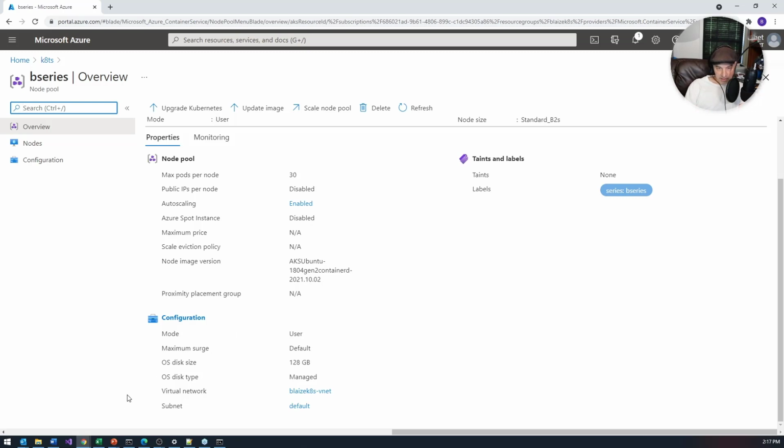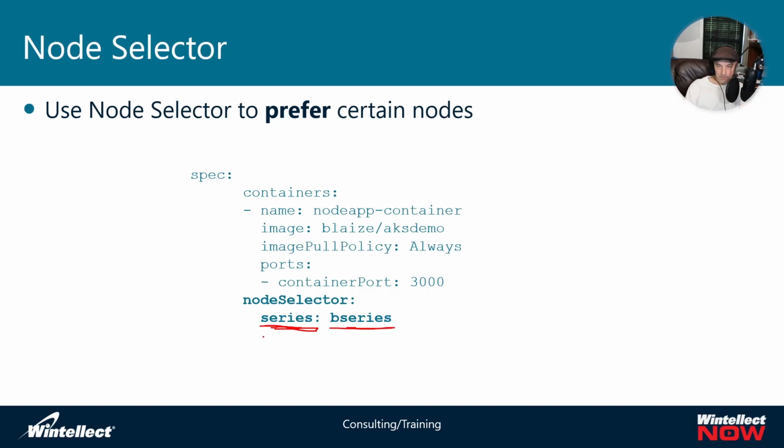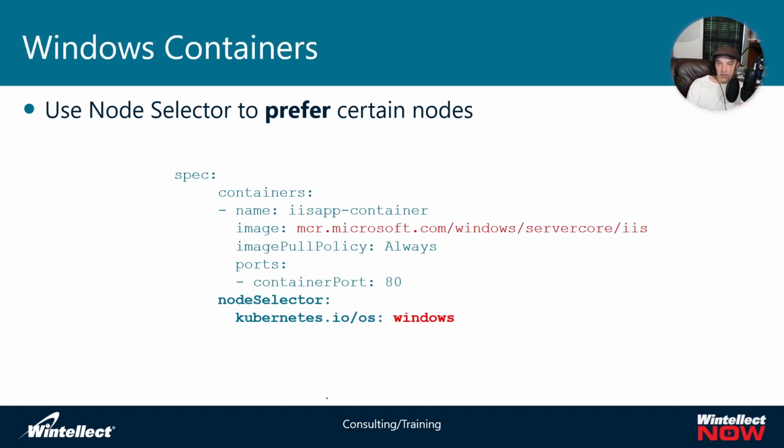So let's go back to our deck and look at the next topic, which is going to be another way to distribute work. This one is more explicitly defined, which means that it's just basically saying, run this workload on these set of nodes. There's another way to do this with Windows containers. And this is something that you need to use whenever you're working with Windows containers.